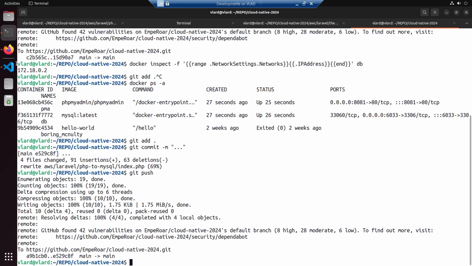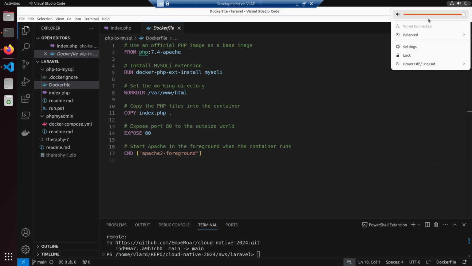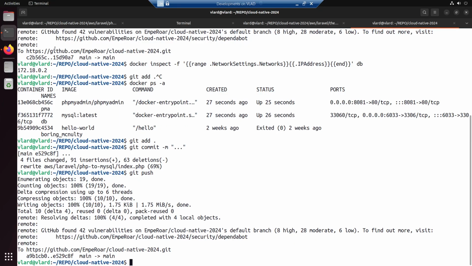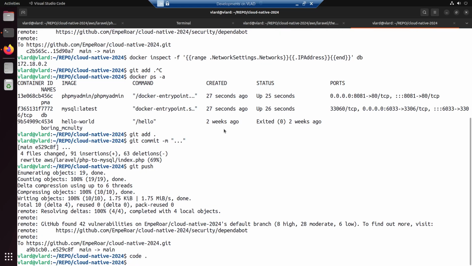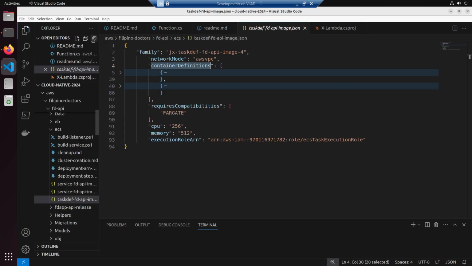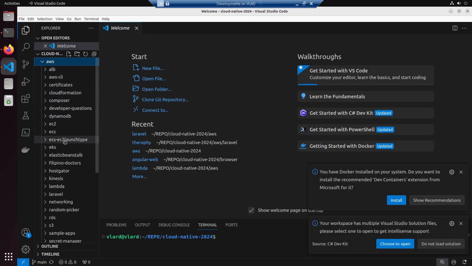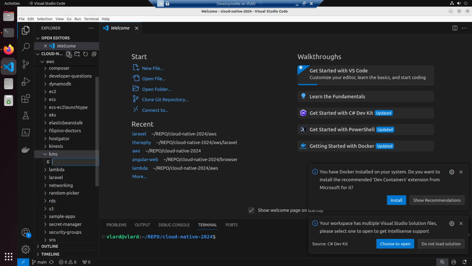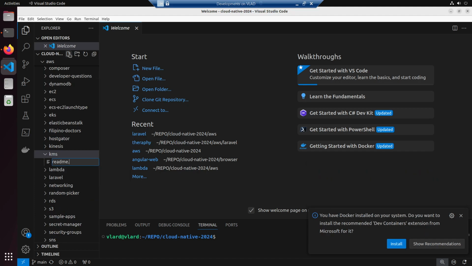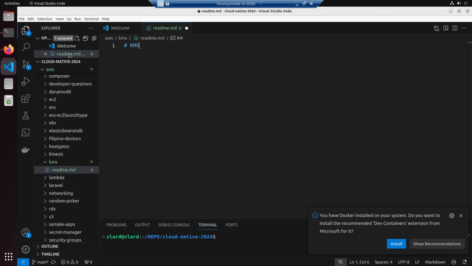Let's create a key. Let's go to the root folder of our project, and let's say KMS, readme.md. So this is how to create a KMS key.